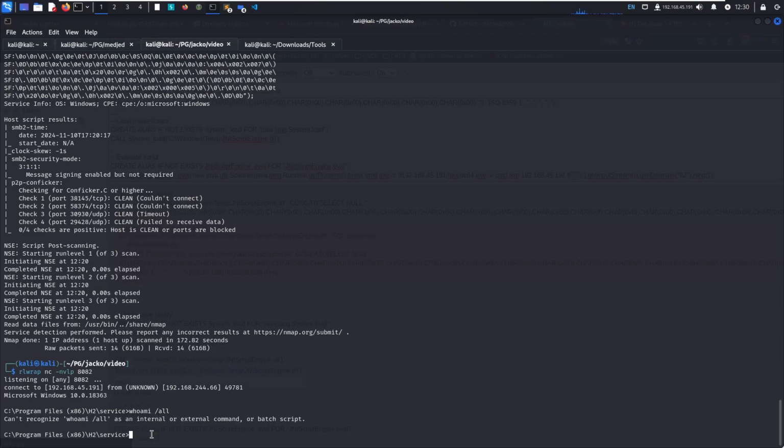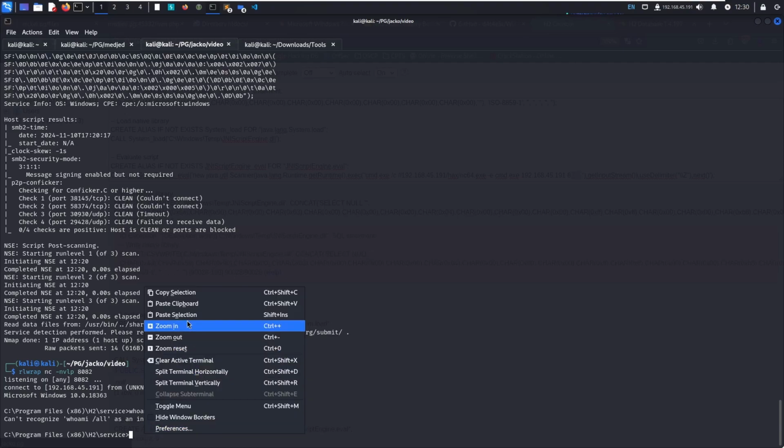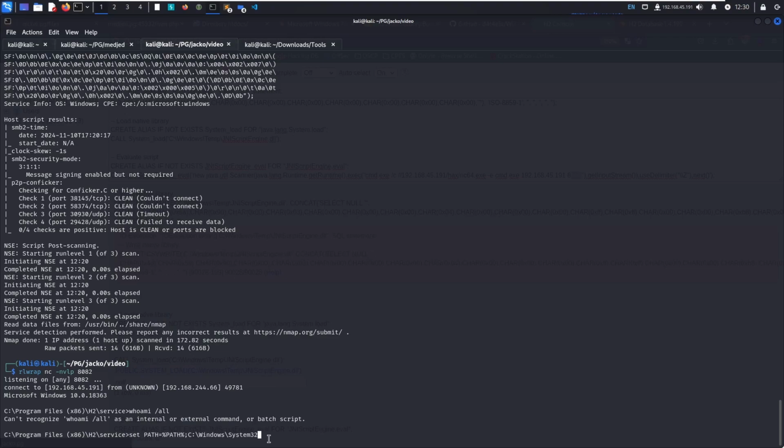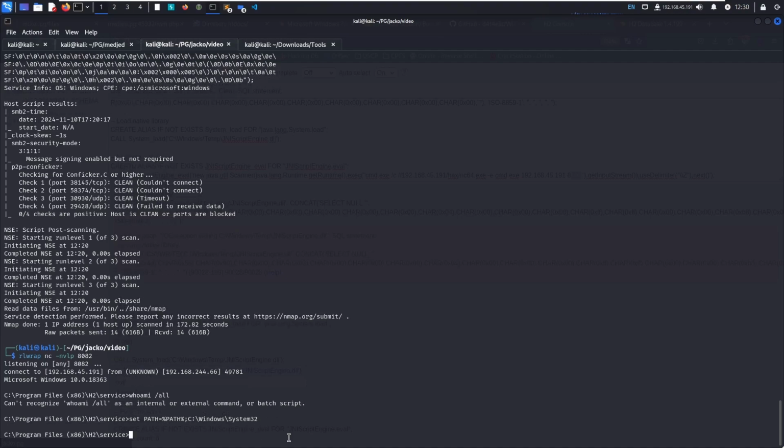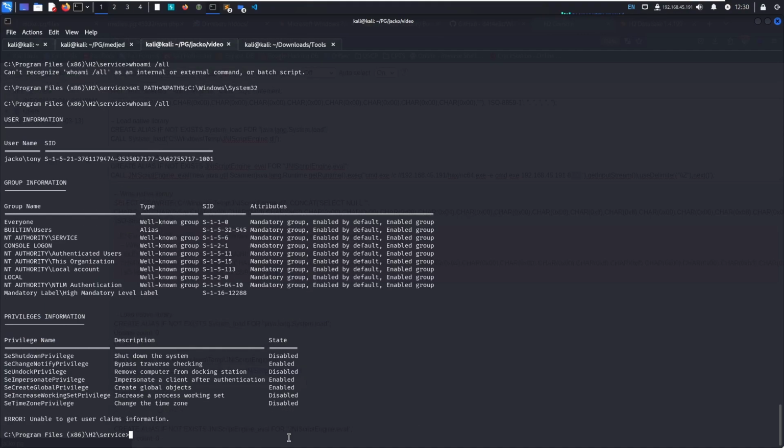whoami /all, and that's not going to work because we use netcat64, and when you use netcat64 you have to set the system path. So let's set the system path to C:\Windows\System32. Set path equals %path%;C:\Windows\System32. And now let's try to run whoami /all again. And as you can see, we are the user Tony. And we also have SeImpersonatePrivilege.